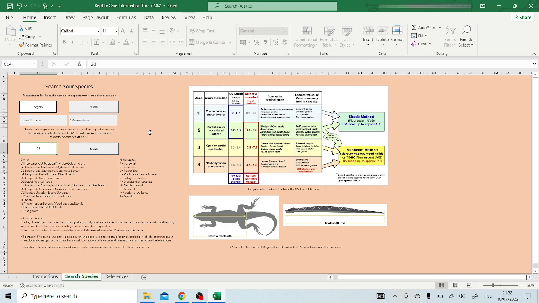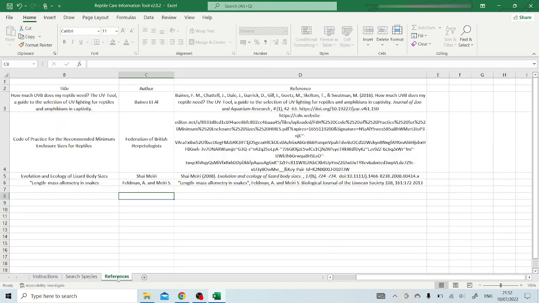So just a little bit more information as we go along. The next tab along is references. In here I've just put all the information for the different reference sources I've used. So we've got the tool from Dr. Francis Baines and colleagues, the enclosure size document from the FBH, as well as some others. I've had to fill in a little bit of information on sizes, so I've got that information from various different sources. I'll keep that updated as I go along.